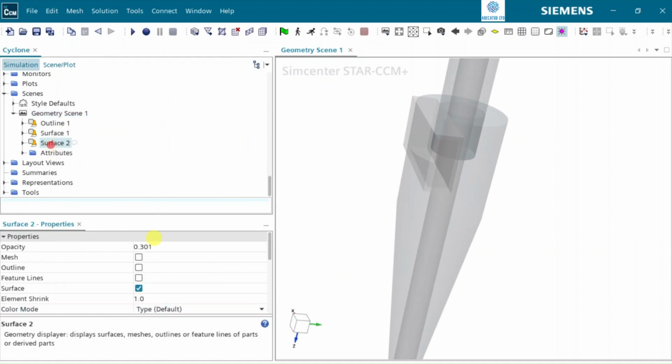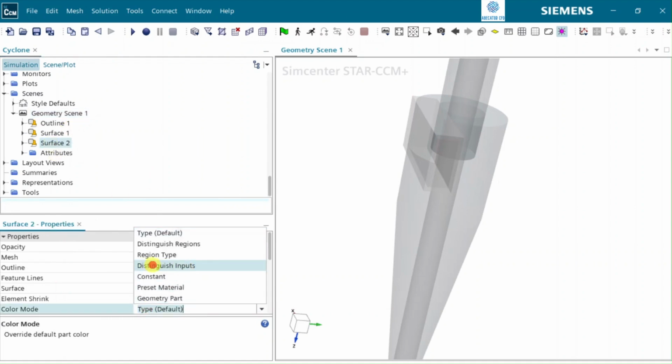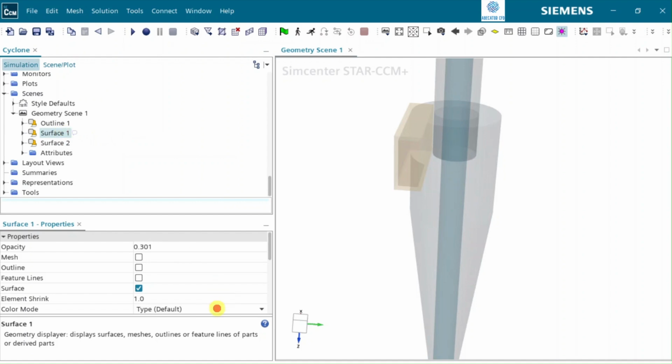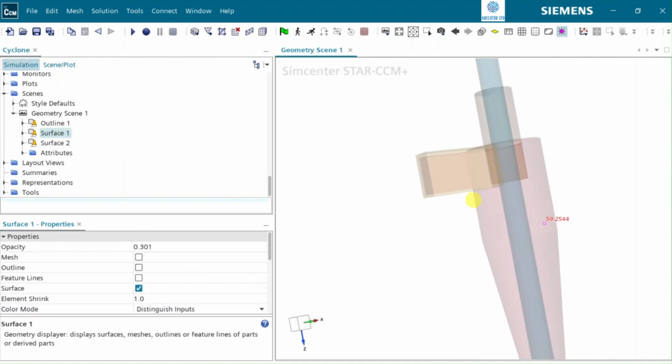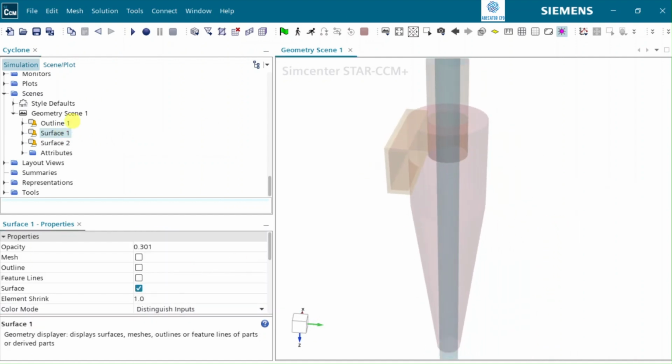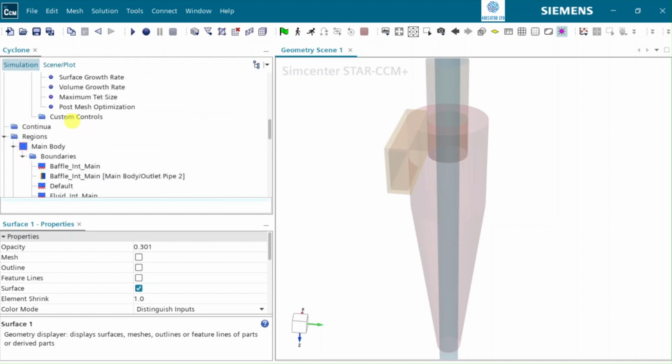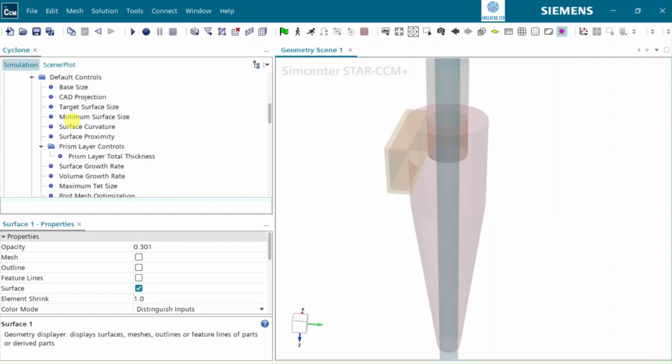In the geometry scene properties, and for each surface displayer, change the color mode. Set it to distinguish input so the displayer colors different parts with different colors. Now connect those shape parts to volumetric mesh controls.